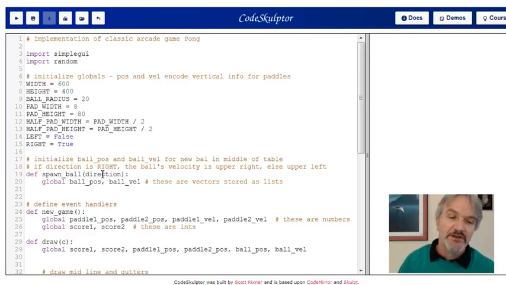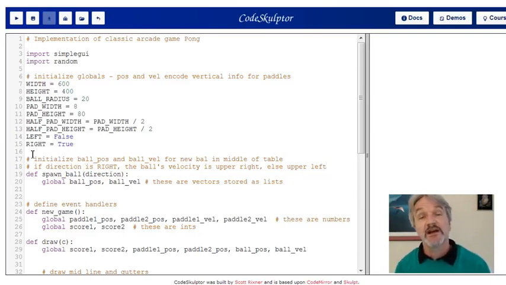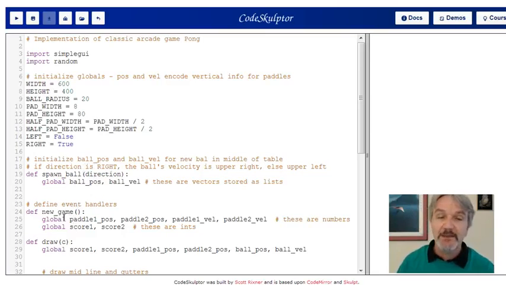If we call the direction to be left, then we'll make sure that we spawn this new ball with a velocity that's upwards and left. And if the value for direction is right, then we'll spawn a ball that's going upward and right. This helper function new game here will be the event handler for our new game button. Notice that new game will call spawn ball inside it.